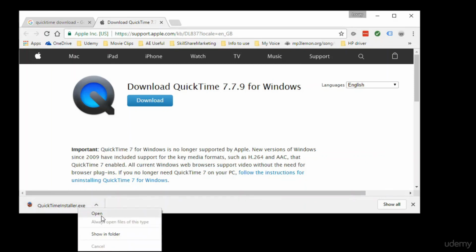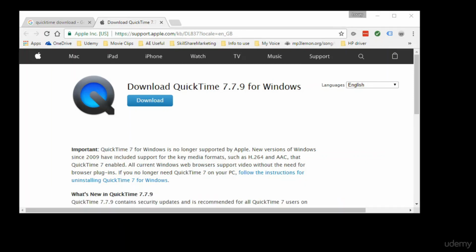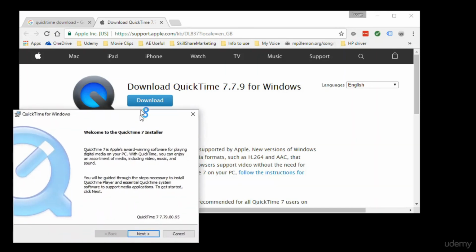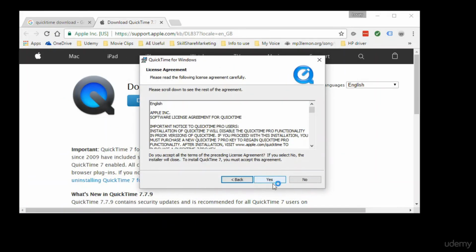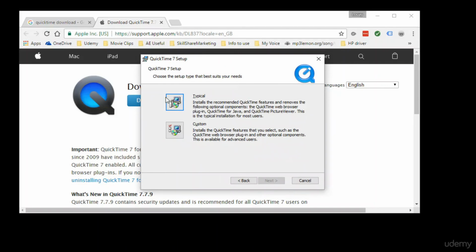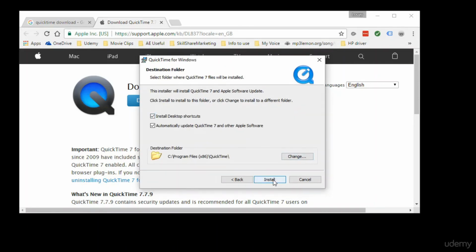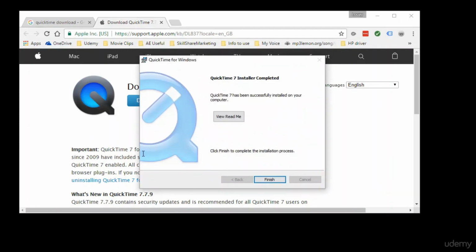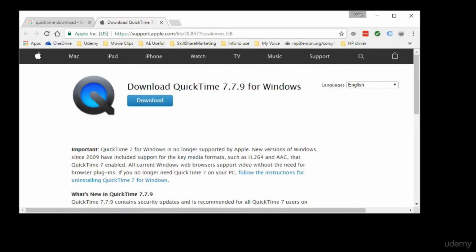I will just open and it will start installing. Here you are. Say next. That's very easy. Yes, we go typical and we say install. I'll just leave it to install wherever it wants to install. So now it has installed QuickTime. We say finish and let's go back to After Effects.